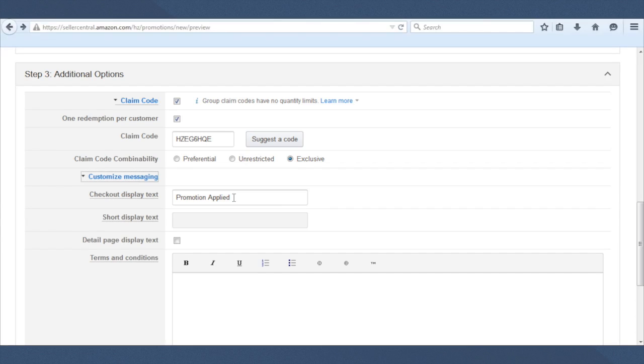So when a customer uses your code right now, it's going to say promotion applied. So they know that that code was active and it's being used. You can put this however way you want. You can put in their discount applied or whatever you want to put, but this is so the customer knows that the coupon code went through and they're going to get the deal that you put. For short display text, if you just hover over here, it tells you what it is.